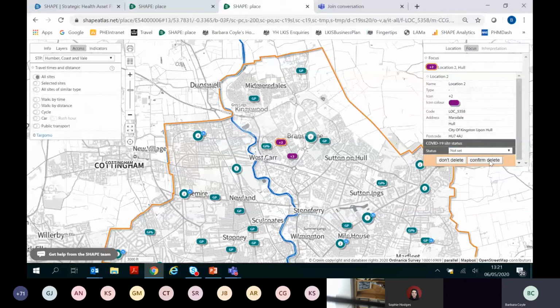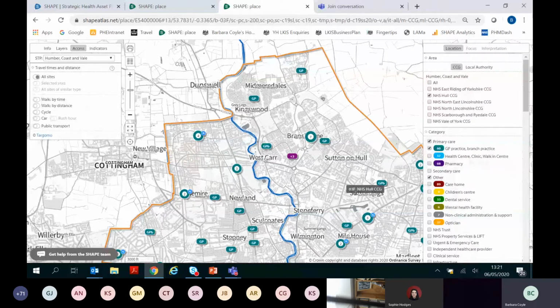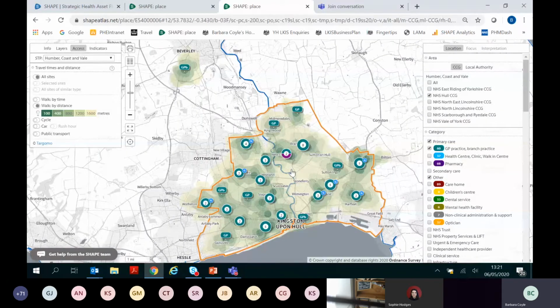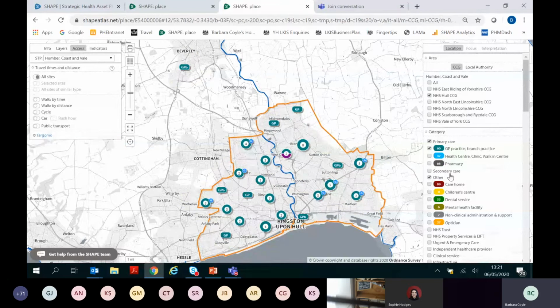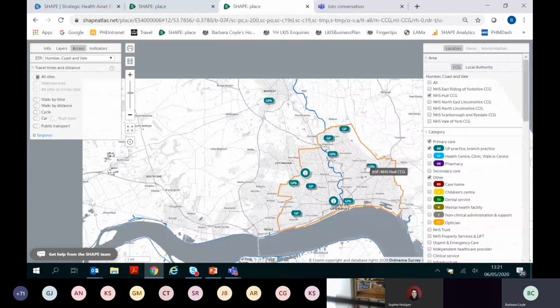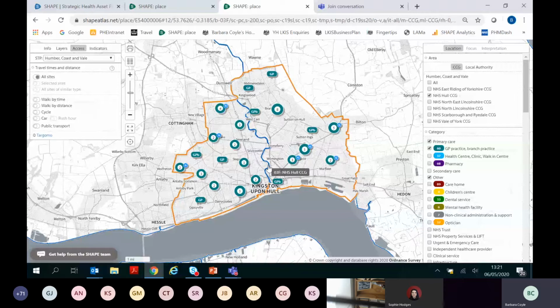So that means you can add your own sites and include that in any of your travel time analyses as well. So I'll quickly show you. You can see now it gets included as part of that analysis. I'm just going to go in there and delete it. And that will remove it. So I think that functionality is useful for a lot of things. People have used it to map potential housing developments, and then look at the impact that's going to have on the local GP practices or healthcare services that they're likely to use.